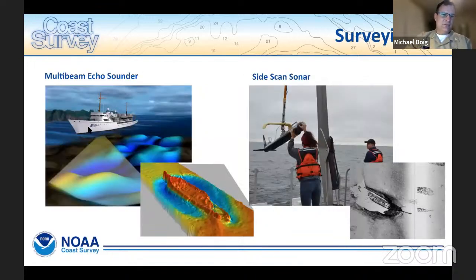These are a few more examples of what that looks like. This is multibeam echo sounder data and an example of what a shipwreck looks like. You can tell by the colors the depth of the water. It kind of shows what the beam looks like coming off the bottom of the vessel.